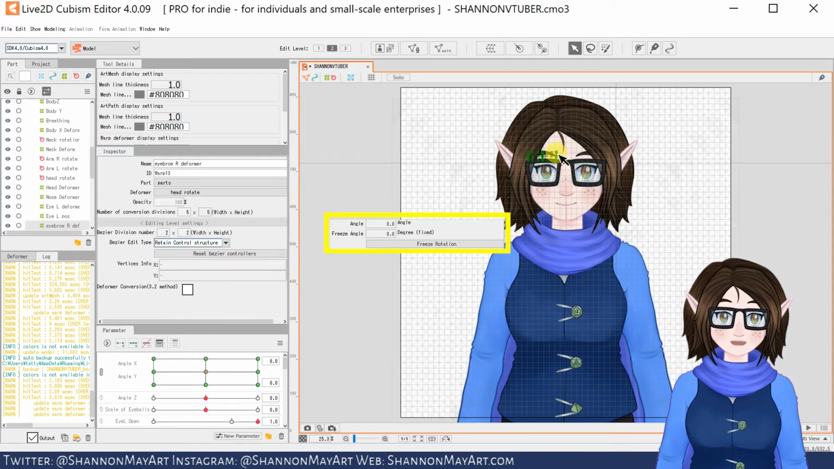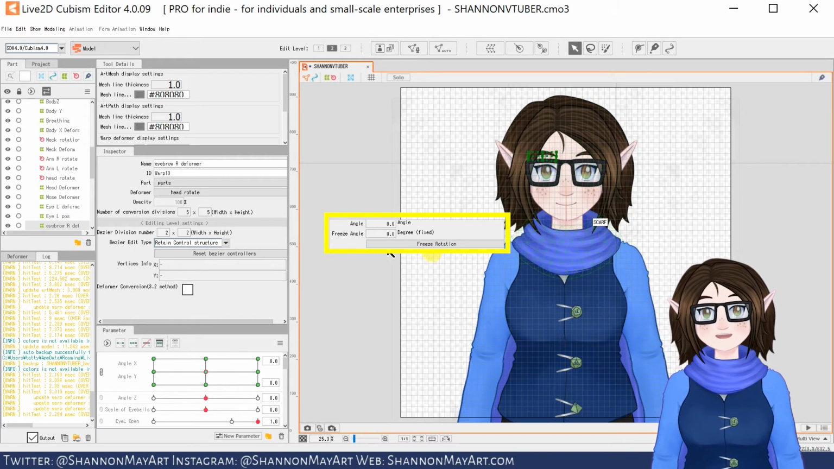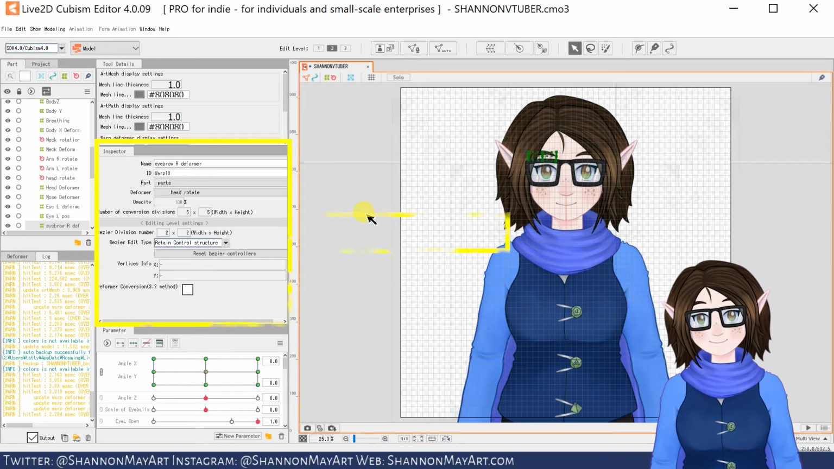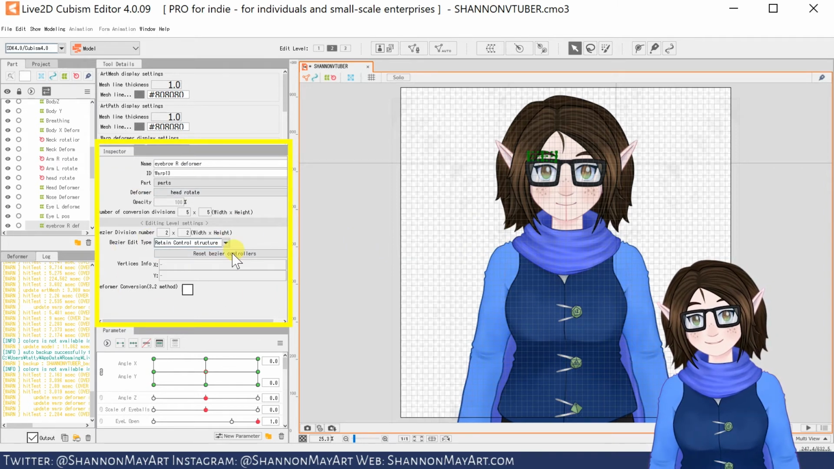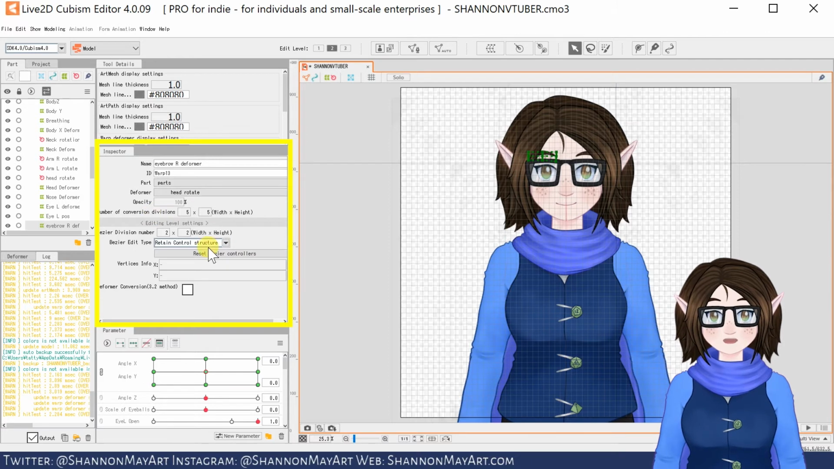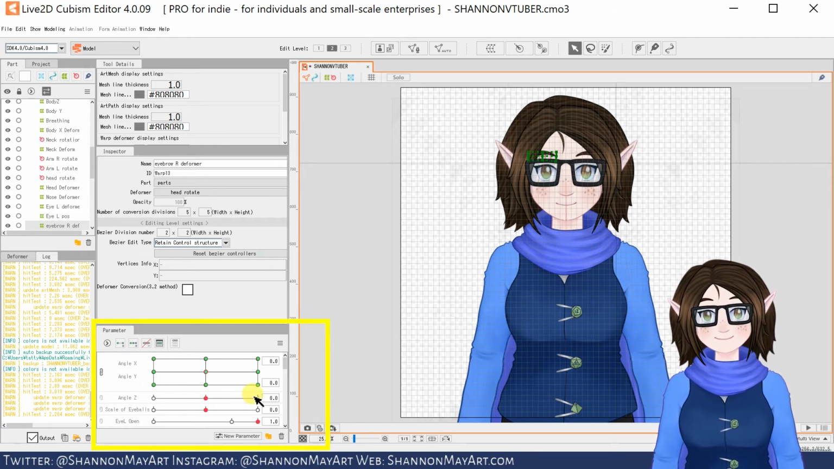The additional settings you'll get for rotation deformers are angle, freeze angle, and scale. And for warp deformers, you'll be able to change the number of divisions and thus how large or small you want your deformations to be. Let's go down a little bit and look at the parameter window.